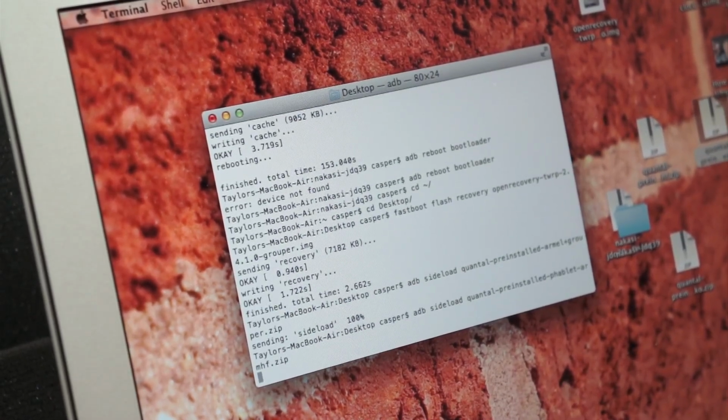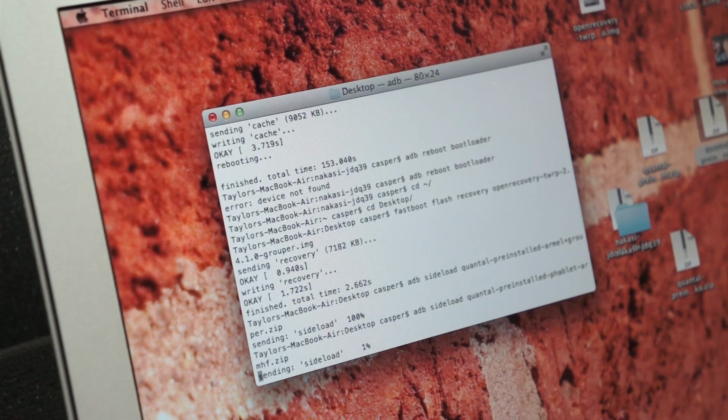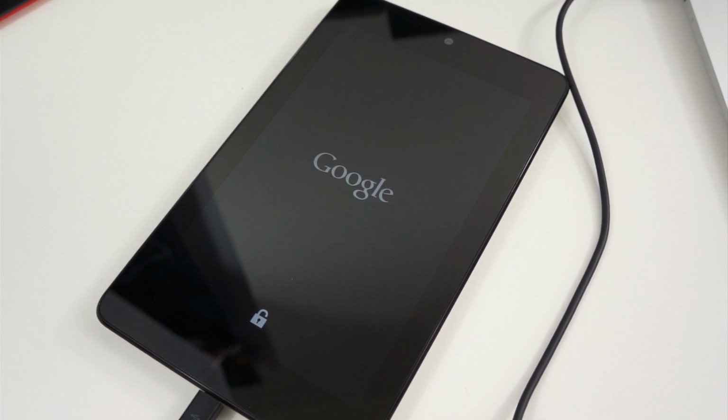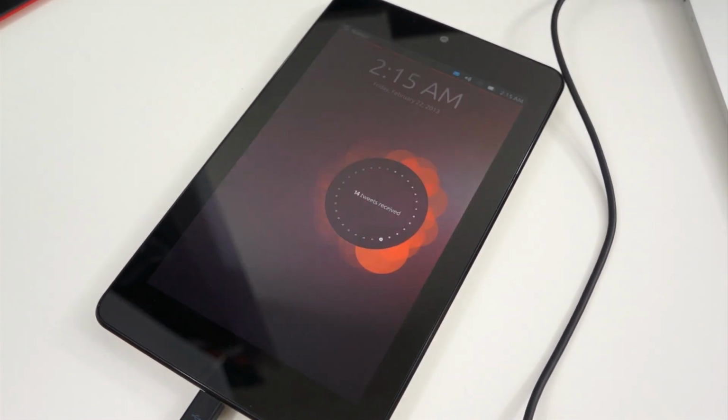This one is the large image. It's almost 500 megabytes and it will take some time to transfer over to the device and then to flash. So wait this one out for a few minutes, and once it does finish, hit reboot system. The device will take several minutes to reboot, and once it does, you will see the Ubuntu welcome screen.